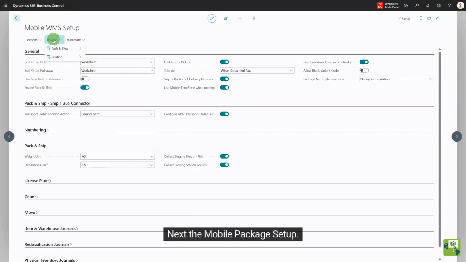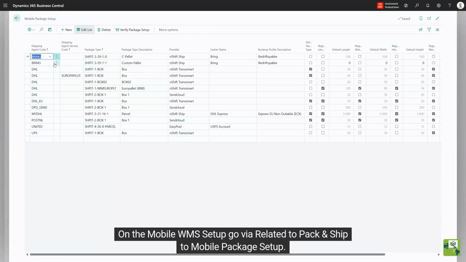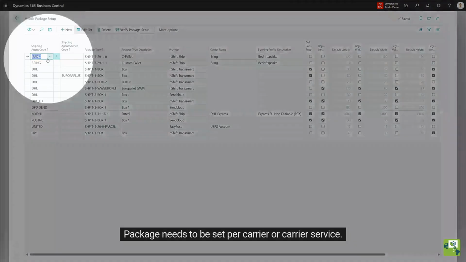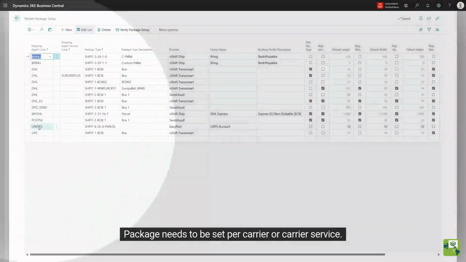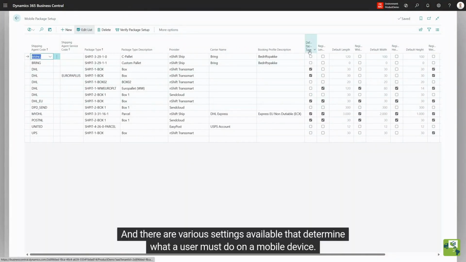Next, the mobile package setup. On the mobile WMS setup, go via related to pack and ship to mobile package setup. Package needs to be set per carrier or carrier service. And there are various settings available that determine what a user must do on a mobile device.